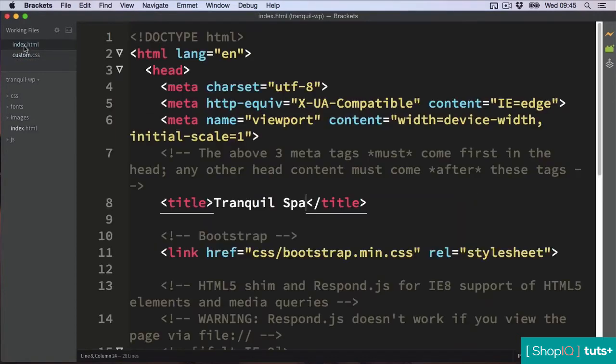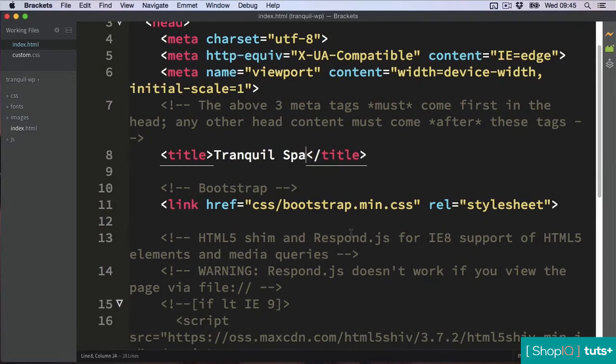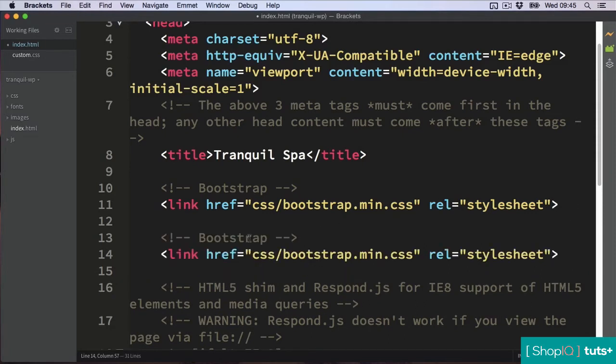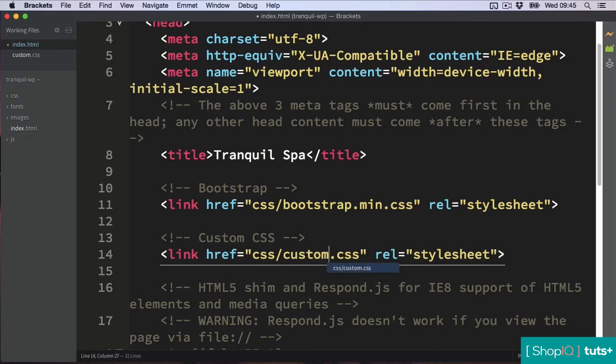Okay, and now let's link this in the index page. So as you can see, there's already the link for the Bootstrap minified version. So if we just copy this and the comment, we can paste this just below, and we'll call this the custom CSS, and also change the file name to custom CSS.